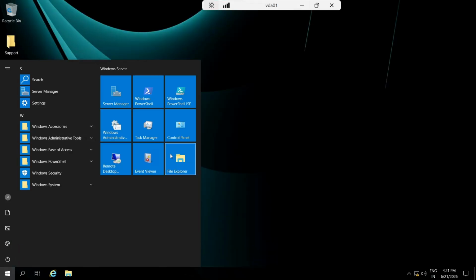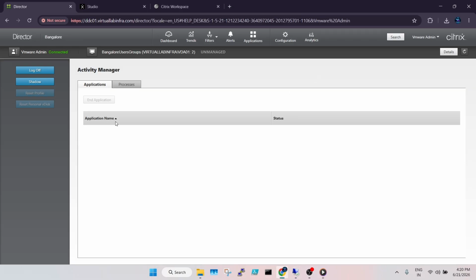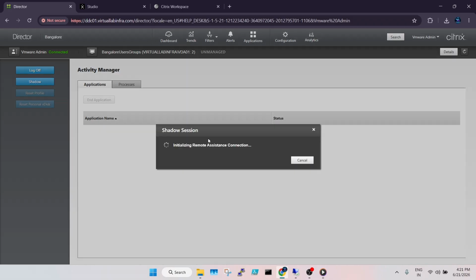Just to understand, let me open the desktop. Okay. Now you can log off the session from here. You can take the remote as well. Let me show you what is Shadow here. Using this Shadow option, you can take an RDP of your users' machines when they have some issues or you want to troubleshoot them. So you can take the shadow.